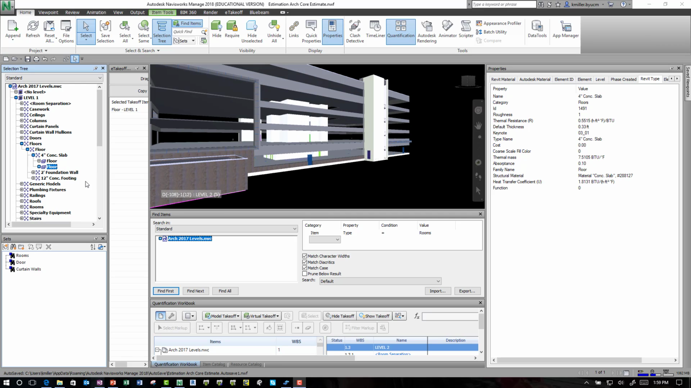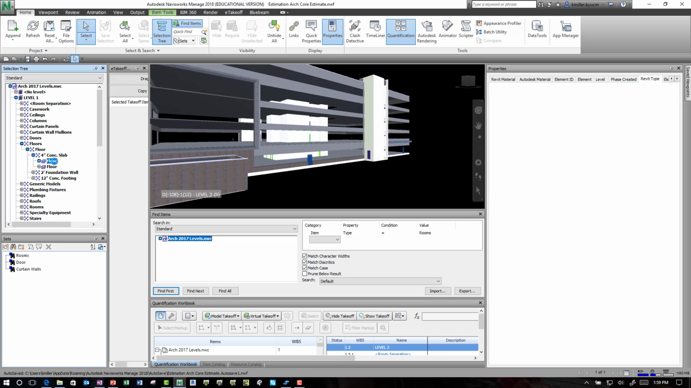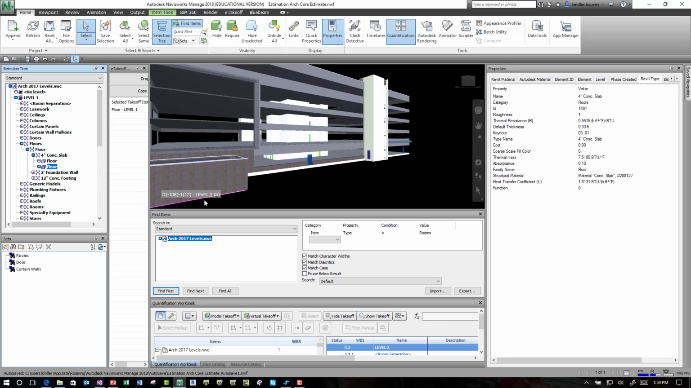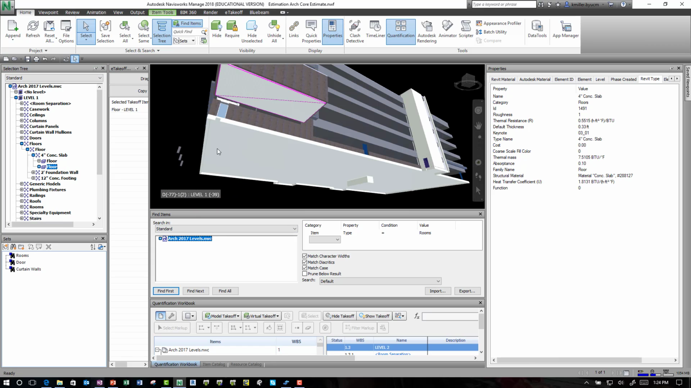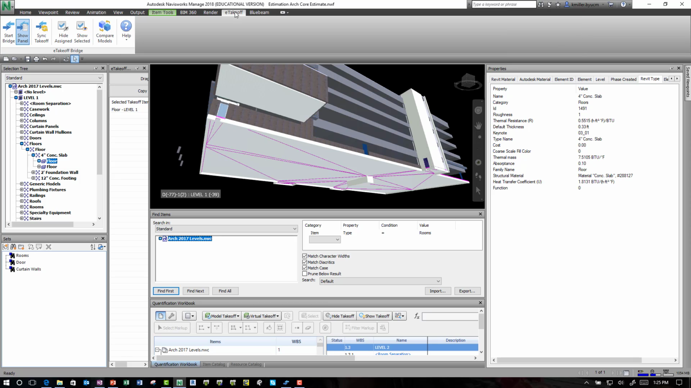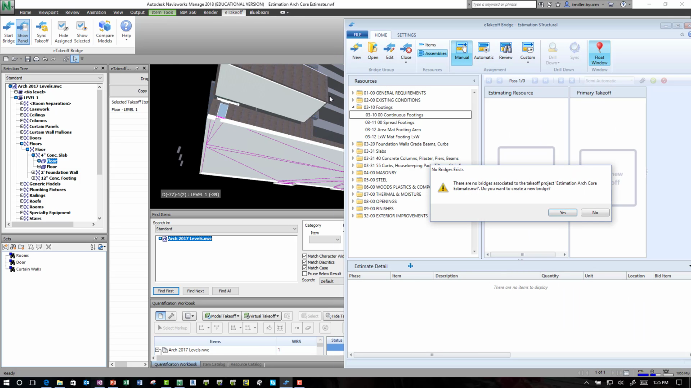So the first object here is the main slab, where the second object is this little transformer pad there. So if I want to keep those two separate, I can just grab this one slab, and again I'm going to go to E-Takeoff, ribbon here, and I'm going to make that connection with the bridge again. So I'm going to click on that to start the connection with bridge.